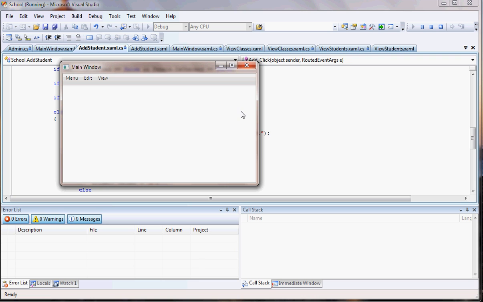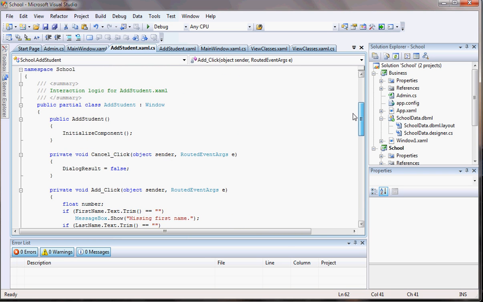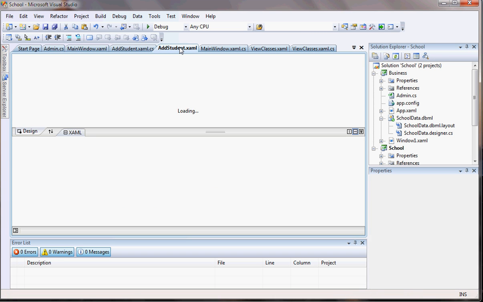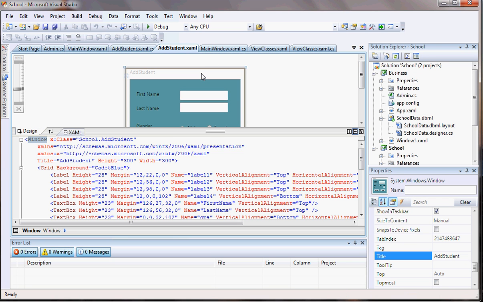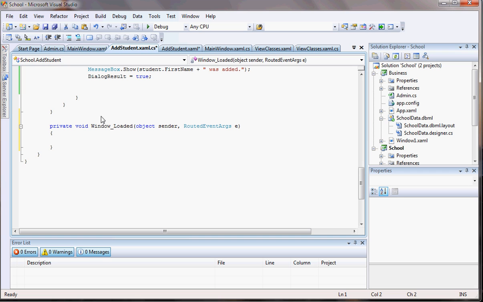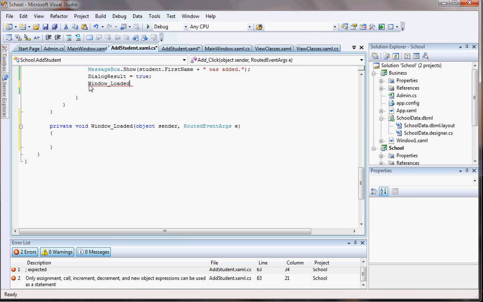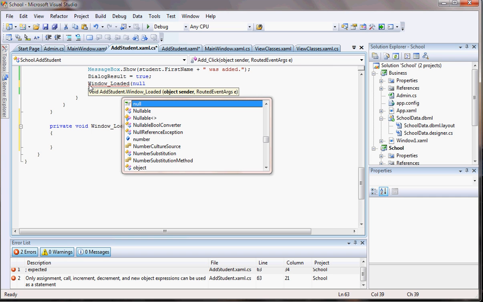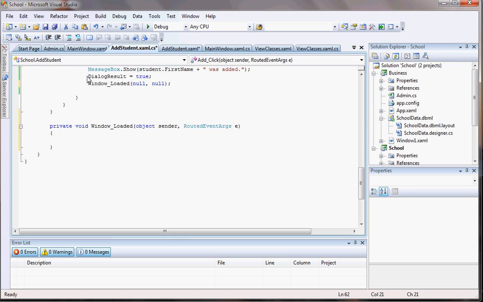Now, what if you want to keep that window there blank? I think there's a way to do that. Let me try something here. We probably have the window loaded method here. Oh, we don't. Well, let's just go to the XAML, AddStudent.xaml, and click over here twice. You see right here, that's going to create a window loaded. I don't want to put anything in the window loaded. This is just an experiment. I don't know if it's going to work. I'm going to call that function right here and give it a null. Let's try that out and see what happens. I'm not sure, honestly, but let's see.